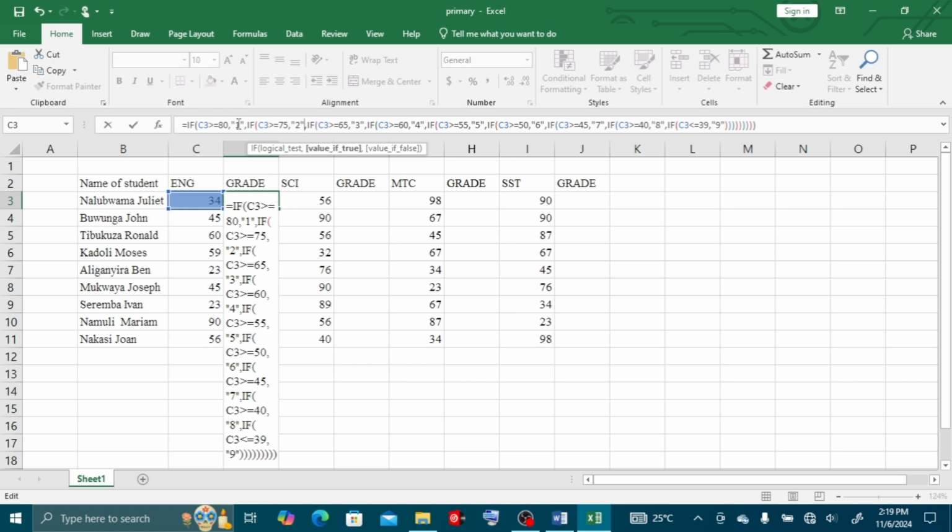This grade, even if they have told you to write the word 1, you write it here within the quotes. What we have written here in the quotes is the one that will be displayed in the cell. Again, we have done the same here. So at the end, this one, it is only in quotes, 9.